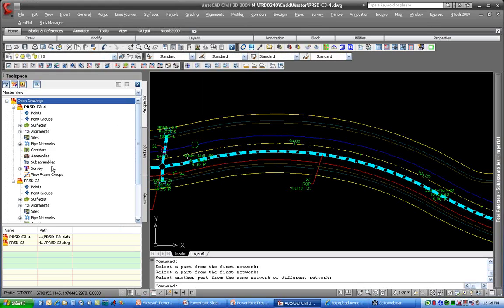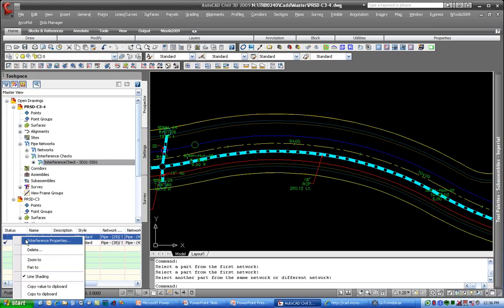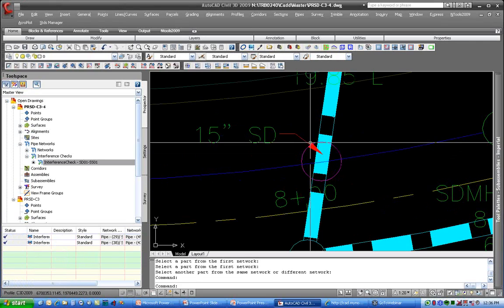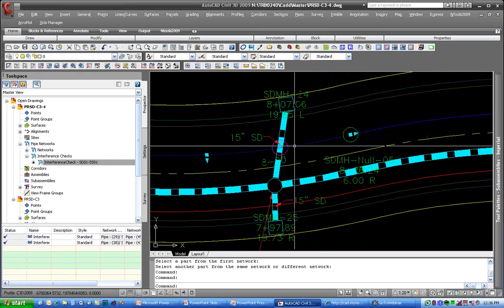So let me come back over to Prospector here in my networks, and I've got these interference checks here, and what I'll do is define them. I will just go and zoom to here, and it put this little marker here. So we can see between these two items I'm getting an interference.